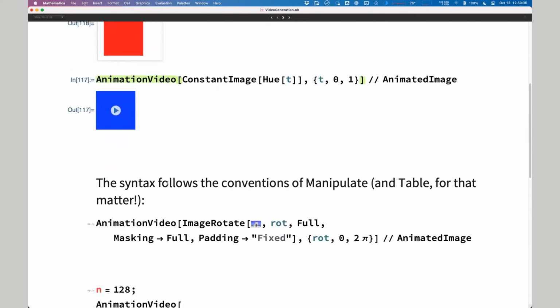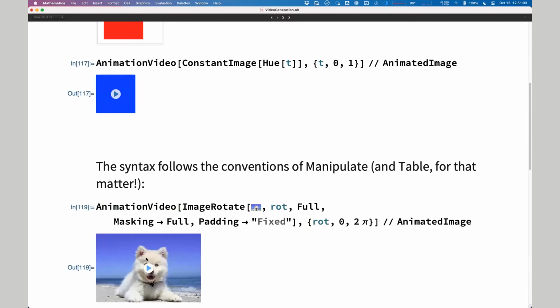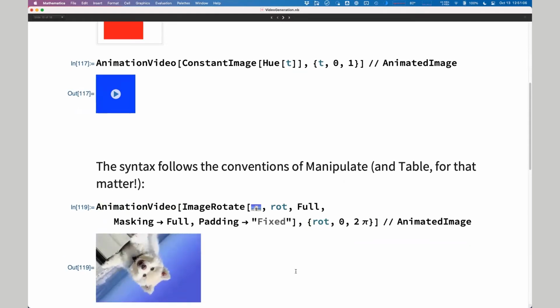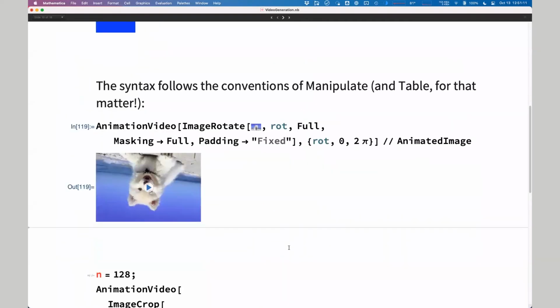As I said before, we follow the conventions of Manipulate and Table. So same thing. My variable rot goes from 0 to 2 pi, and I am rotating this beautiful white dog that hopefully will evaluate quickly. Now we have a rotating dog. Who doesn't like a rotating dog?